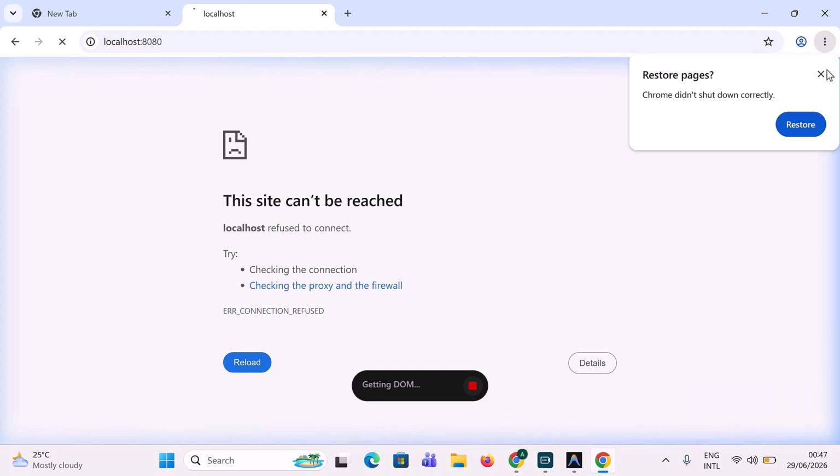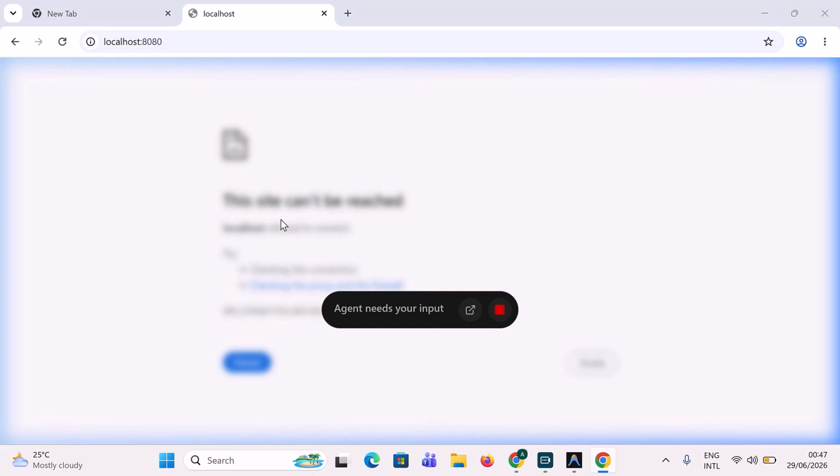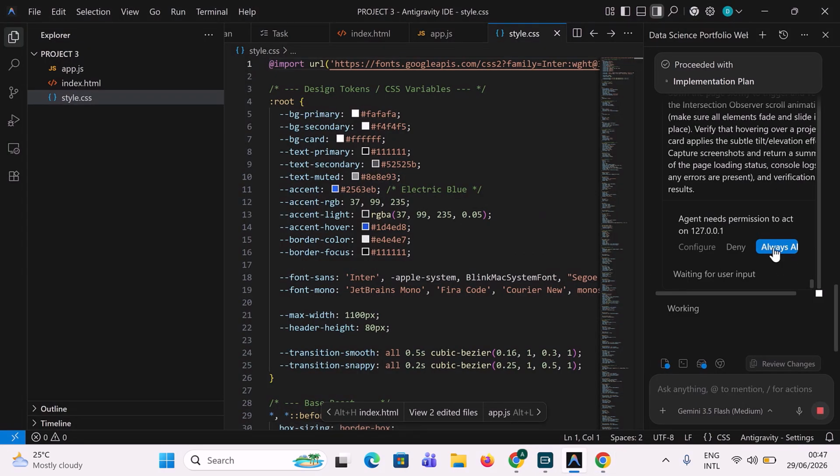It actually ran this one, but there's an error. Possibly you can see it's going to fix that. It says agent needs your input. So let's go back and see.